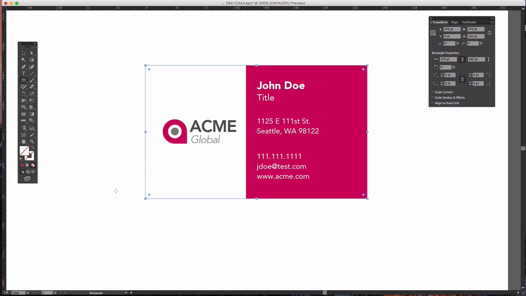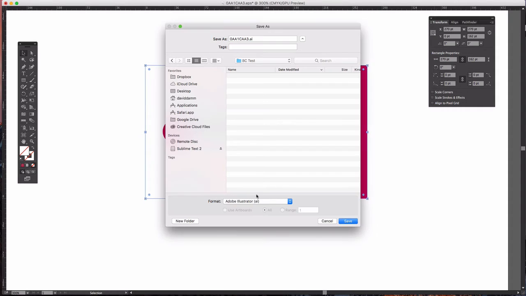All the type needs to be live. If you convert any type to paths or outlines, it will be embedded in the artwork. At this point, we're going to save the style out as an Illustrator 10 EPS file. And we're going to select EPS from the drop-down list.